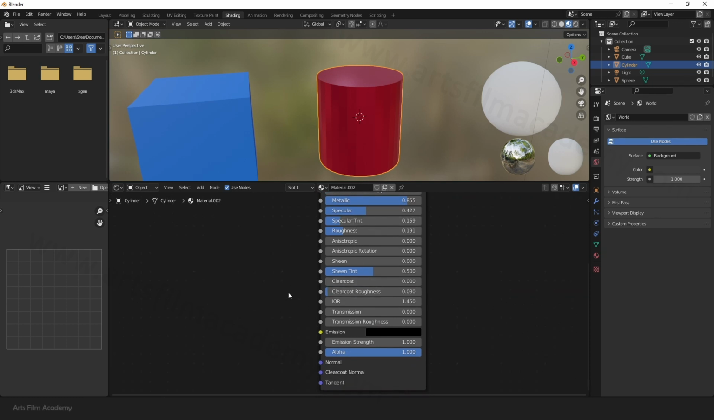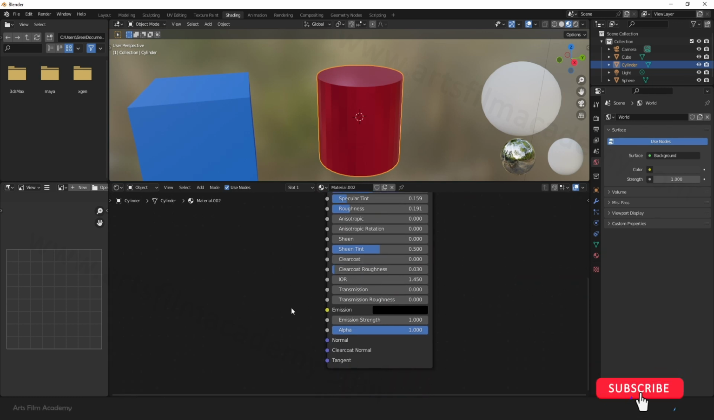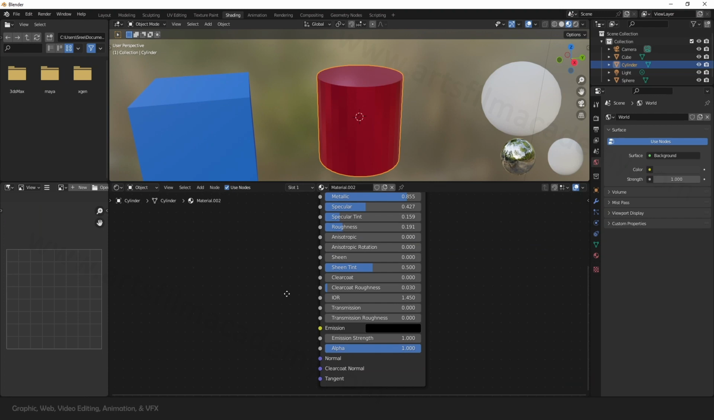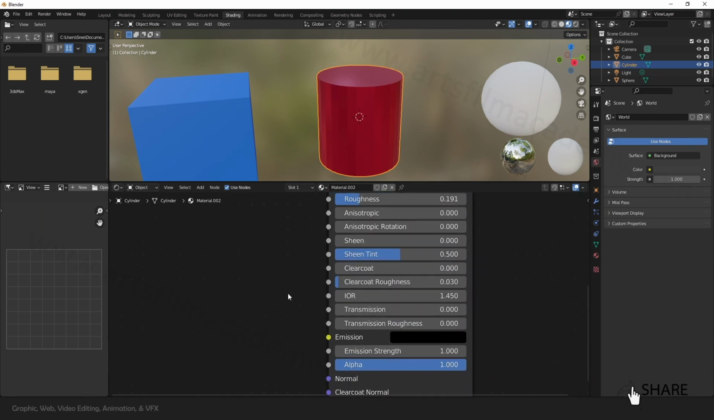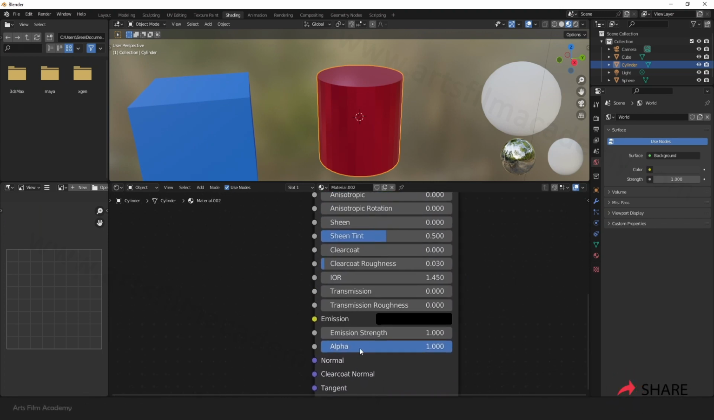In the same way you can explore all this. And if you want something like alpha, then you can see there is an Alpha. Alpha means completely making it transparent.